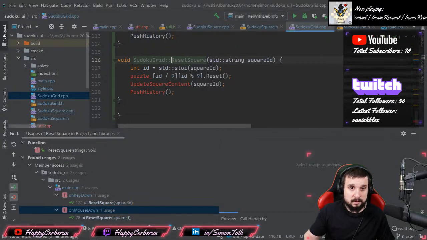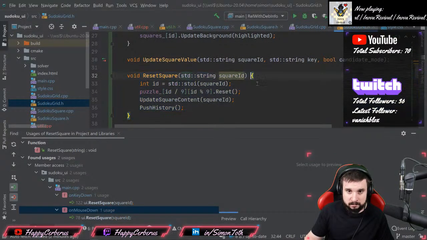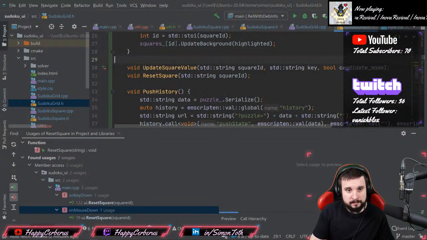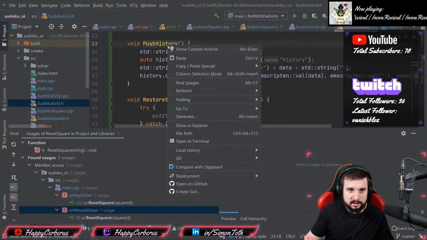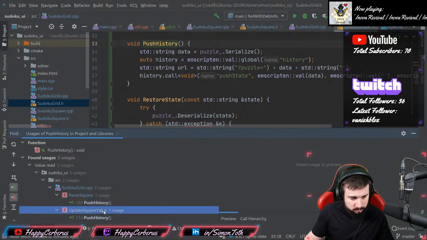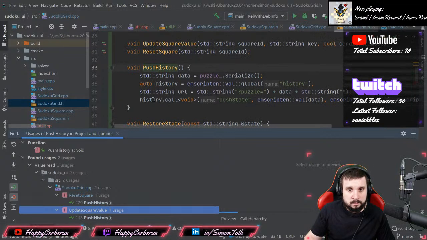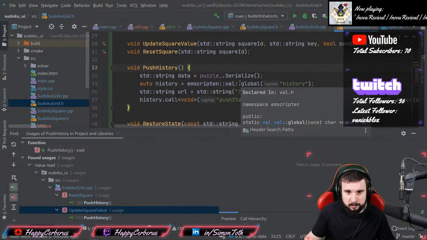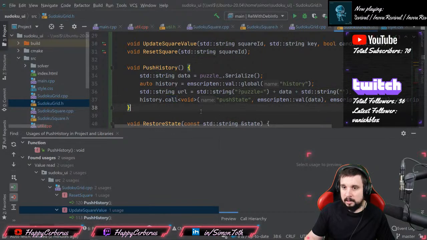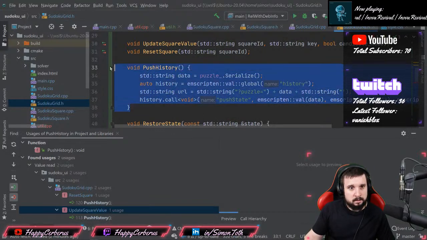Sudoku grid. Yep. So okay. That's fine. So push history. Okay, I think this one should be private. Yes, because this is only getting called from inside of Sudoku grid. So yes, let's do that. This is mangling with the state of the URL. Yes, indeed. Which is fine.